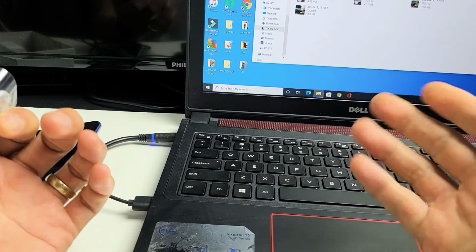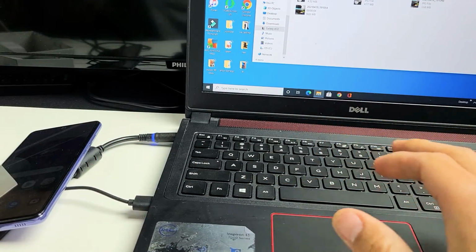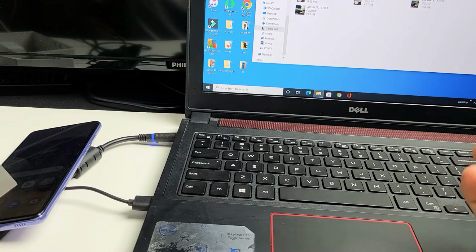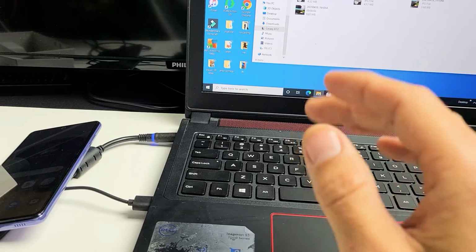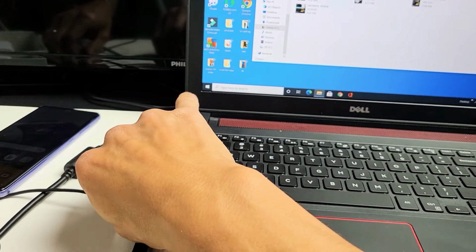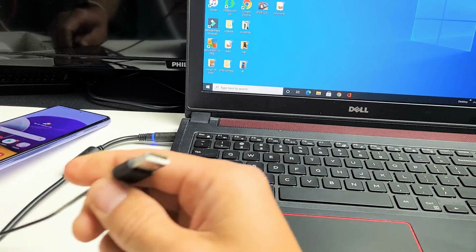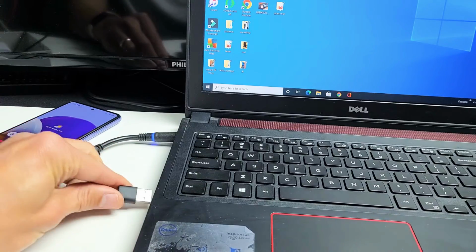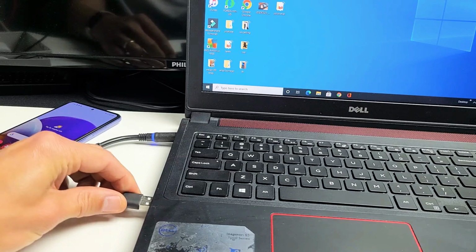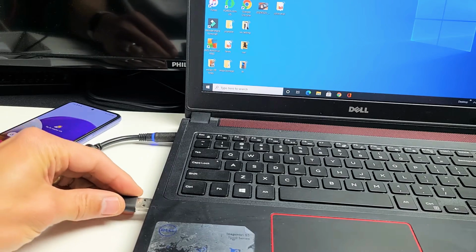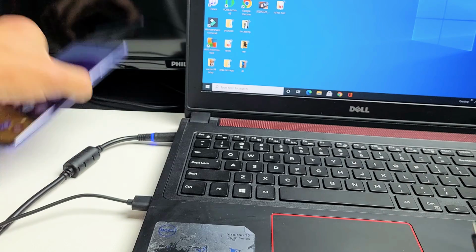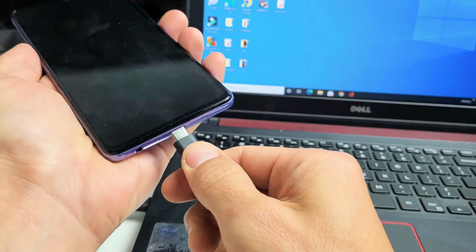The thing is, for me, I don't have a USB-C port on my computer or laptop here. Or basically it's called a Thunderbolt 3 port. So my only option to transfer files is using another cable from one of my other phones. It's a USB-A to USB-C. Okay, so let me go ahead and pop this into my laptop, the USB-A into here. And now let me grab my phone and plug this in.